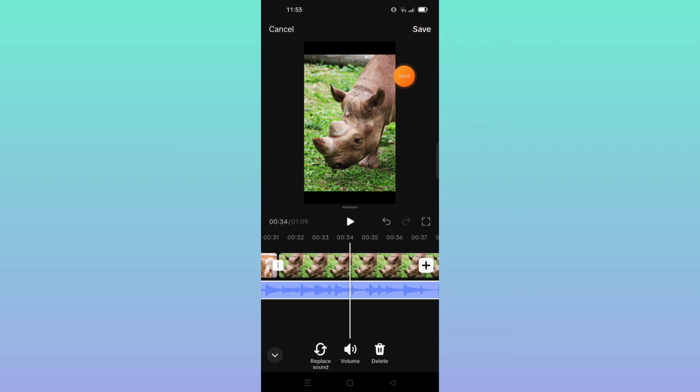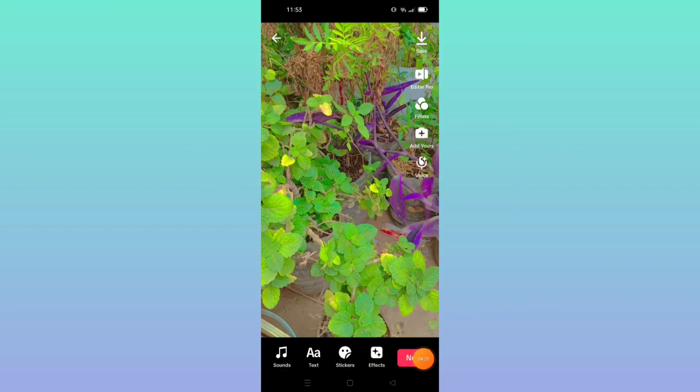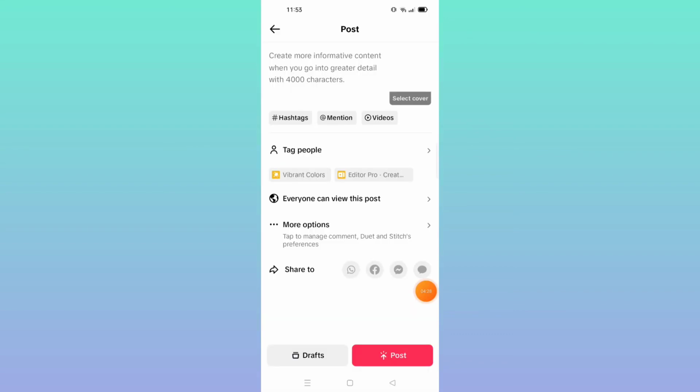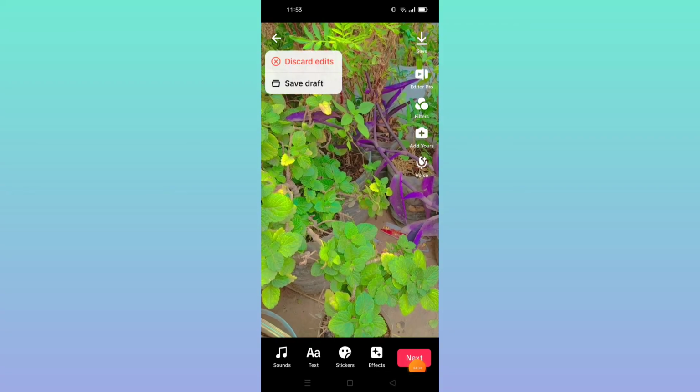Then when you finish, click on save icon, then click on next. Then if you want to post it, click on post here on the red icon. So this is how to make the song longer.